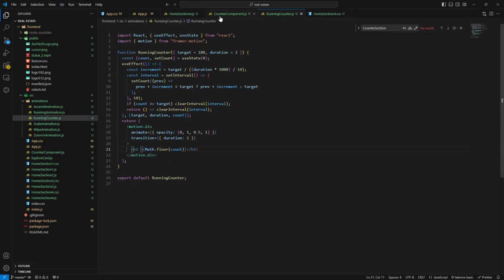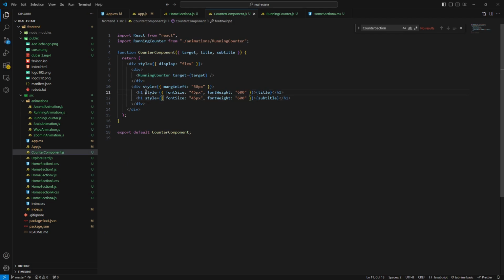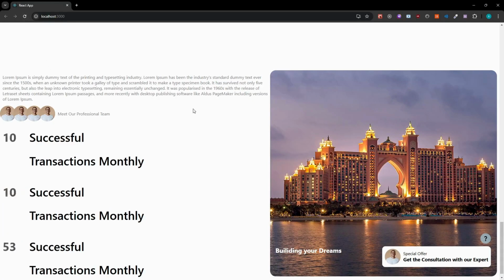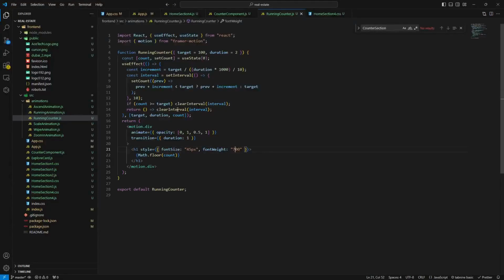Let's copy the style which we have given here and directly paste it here as well inside this h1, and we want the font width to be a bit more, so let's just use 700, and let's reload this. Okay, this looks pretty good. Yep, this is looking pretty good. We need to actually increase the space in between these two h1s. We need to remove the margin.